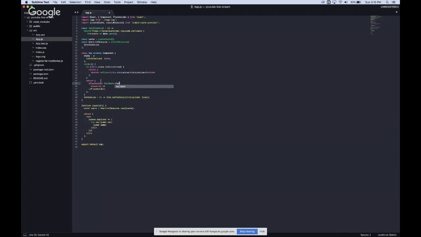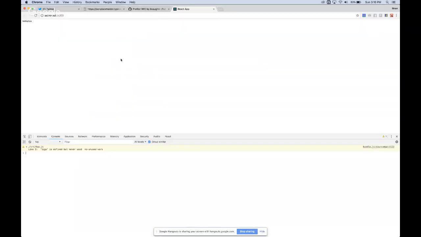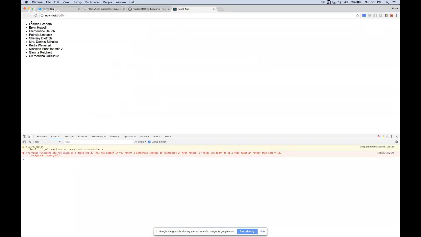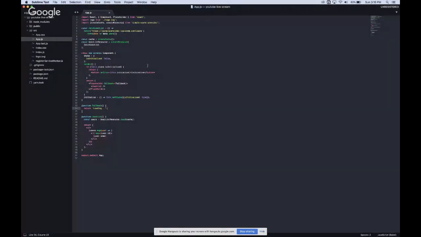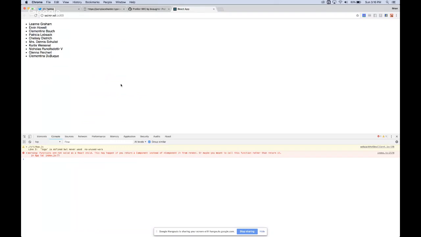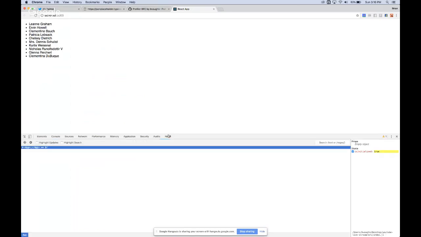So we'll make a simple fallback component, and it'll just say loading. Try again. Yeah, so we need to make it a... let's try one more time, and now we should see, great. So this is already pretty cool. We'll go ahead and profile and see what we have here.